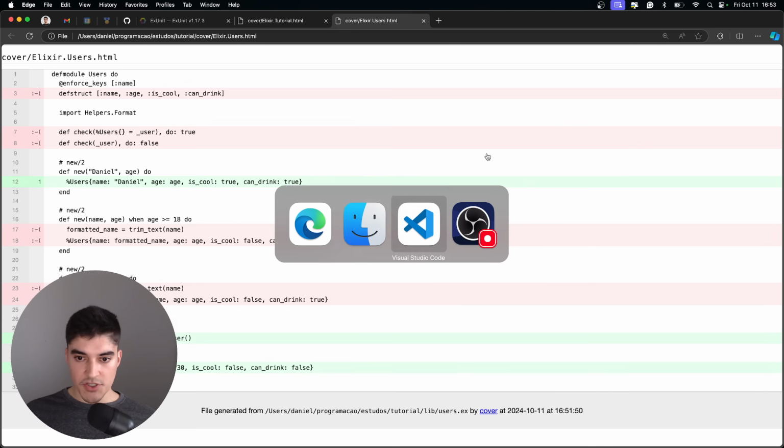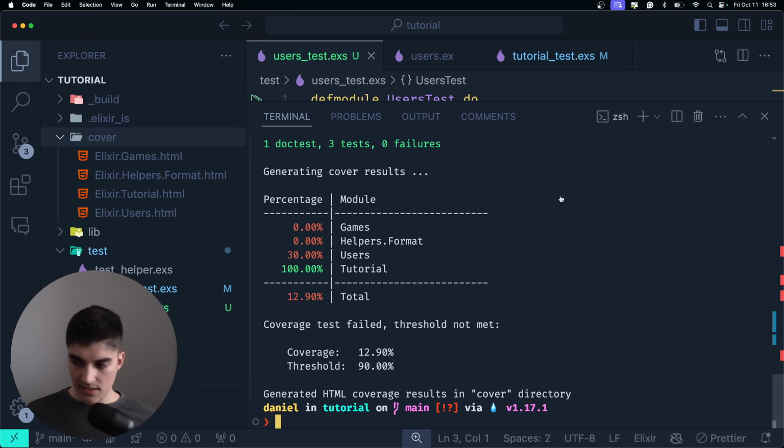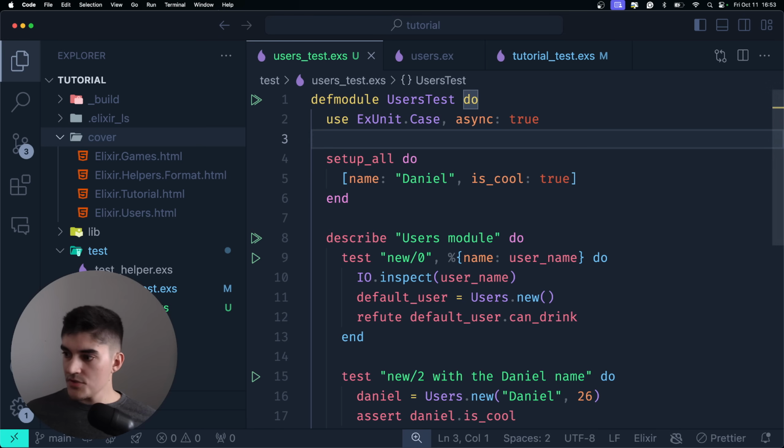So that's pretty much it, how to write tests in Elixir. I hope you enjoyed the video. I think it is very useful to have a built-in tool like this in Elixir. I wish JavaScript had something like this.